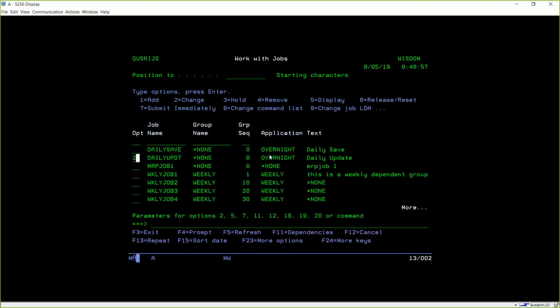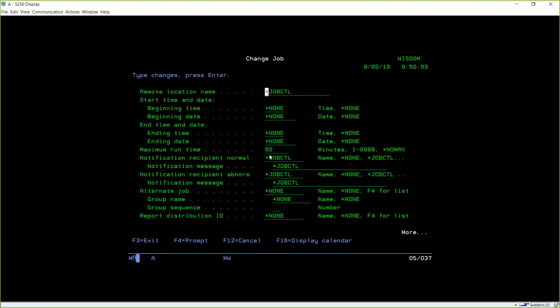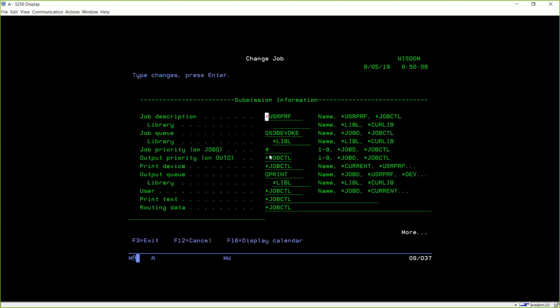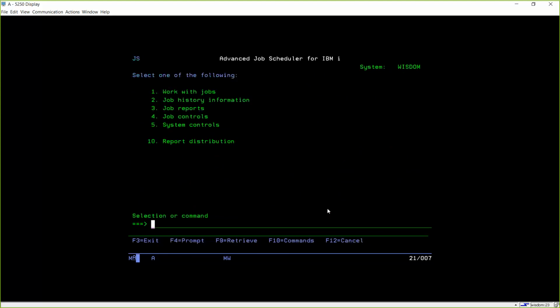We've got a daily update job as well. Again, this has got some times it's scheduled at. We've not changed much in here, but maybe we change the job queue and the job priority and the output queue. So all of this comes over. So let's give this a go then.